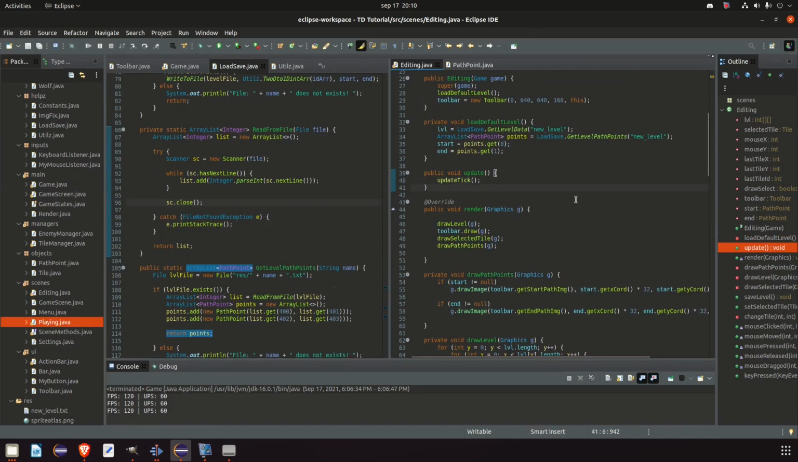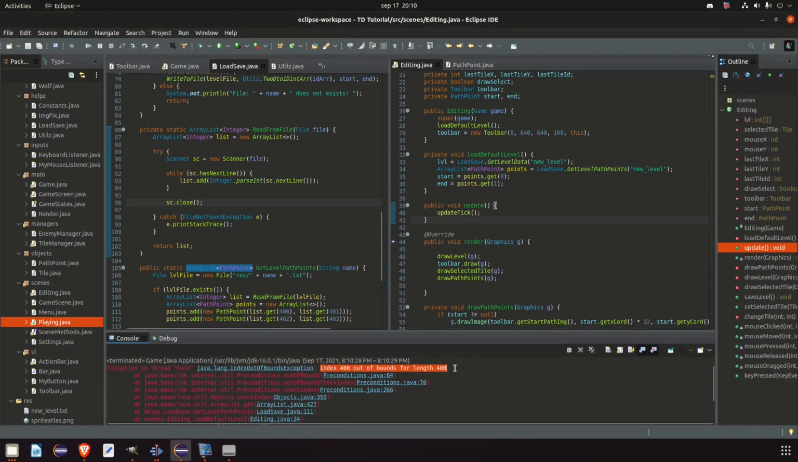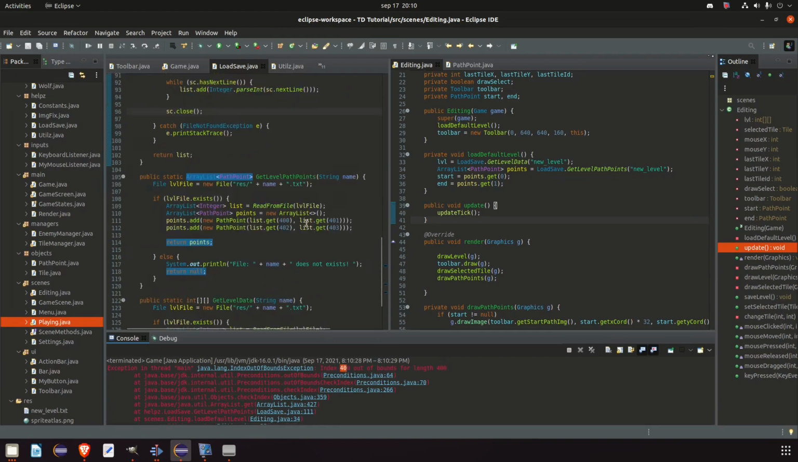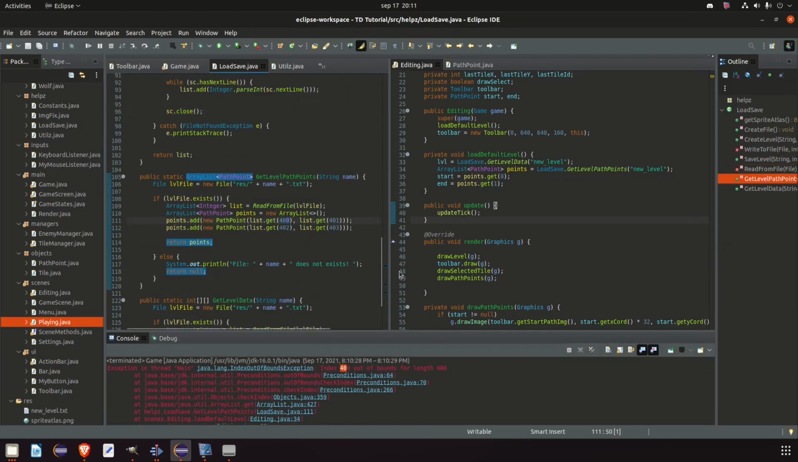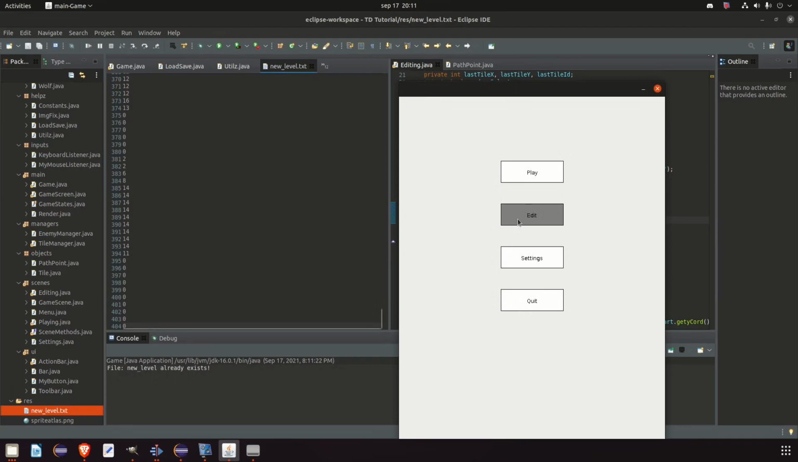So now I think we are ready to try it. And we're getting an error right away because we're trying to get index 400 right here, but there's only index 399. The starting positions are never added into this file because we never saved the file in this new format. So we need to manually add them by going 0, 0, 0, 0, save that one and try to run it again. And it works.